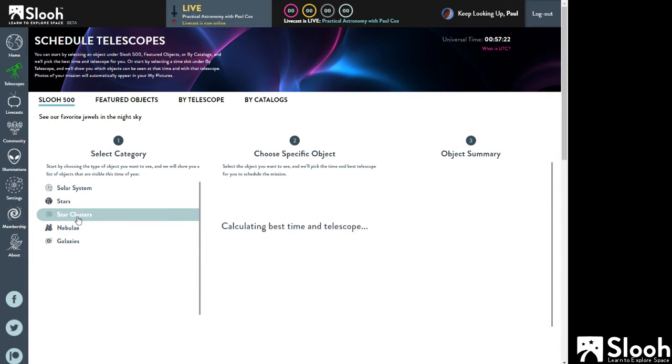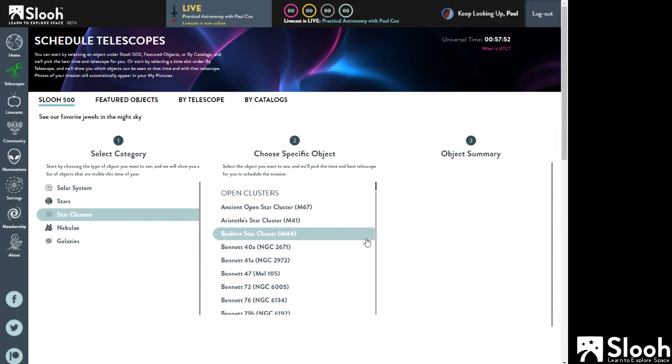It's a star cluster. Now, there are several different types of star cluster, two main ones: open star clusters and globular star clusters. It helps to know a little bit about the object that you want to see. So what the system's telling us now is it's just working out the best time and the best telescope. It's going over all of the star clusters that Slooh's got in our database and trawling through them to work out the best time and the best telescope to use. So here we go. The open clusters here are returned.